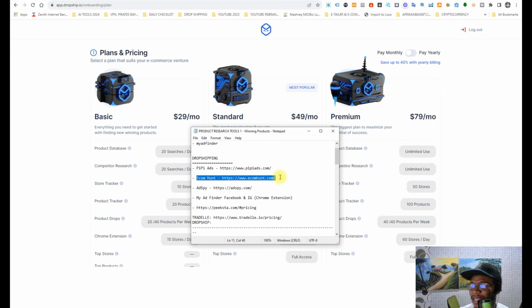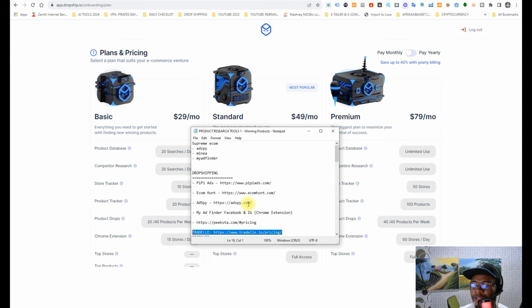Then Ecom Hunt, yeah, I've used it in the past, but I don't like it. Pickstar.com also, I have used Pickstar. Then Tradely, I'm using Tradely. Tradely is a bit different from the rest of the tools. The subscription is just very small, I think around $15. I have used it and I'm still using it.